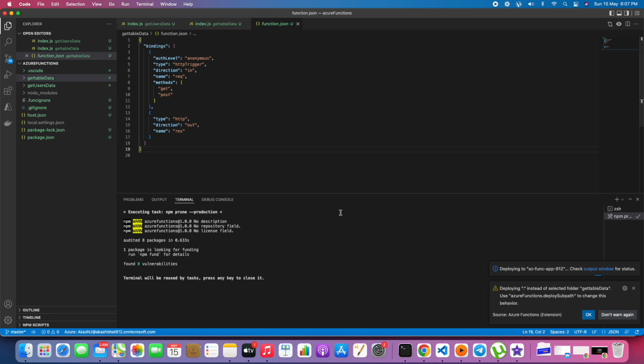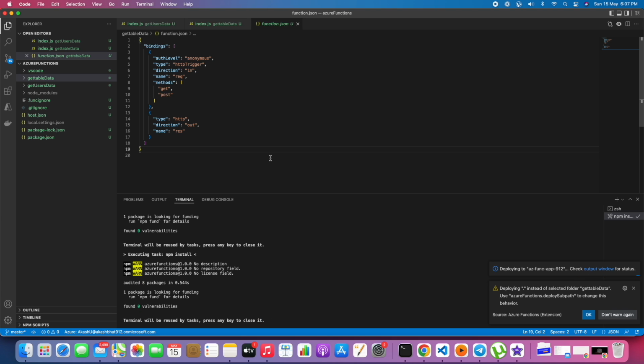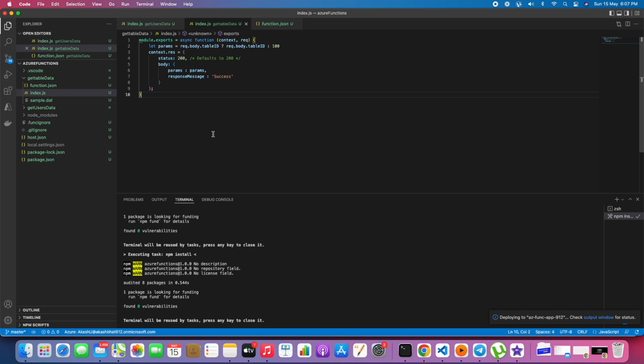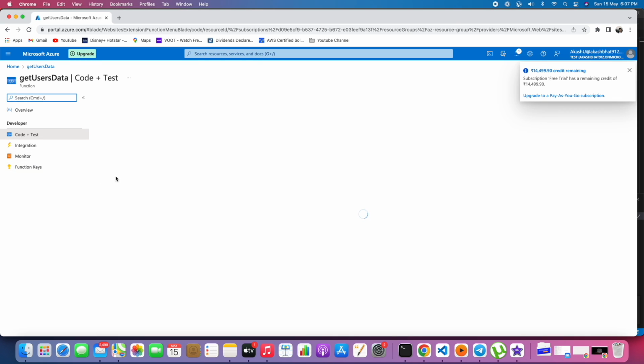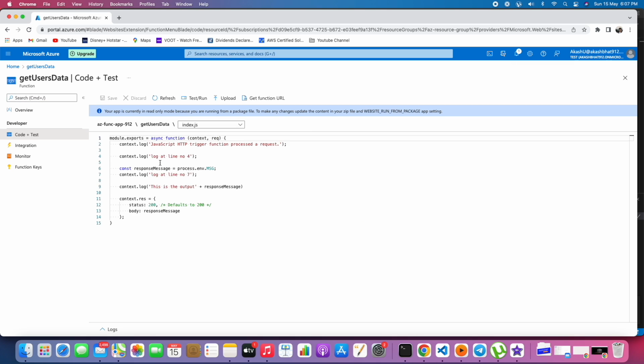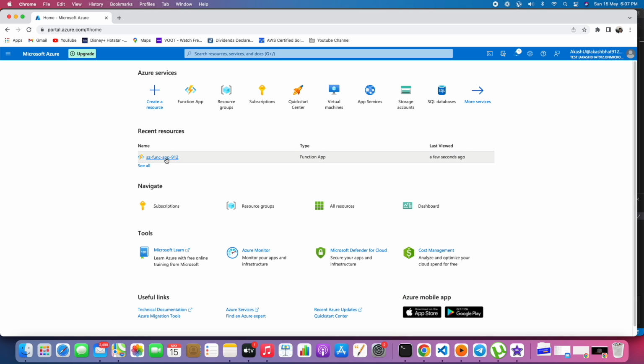Let's wait for some time so that the new Azure function gets deployed into Azure portal. It hardly takes some 10 to 20 seconds depending upon the internet speed. It looks like now the function got deployed. Let's check. So we are in the wrong Azure function, get users data. We need to come back and select the right Azure function.